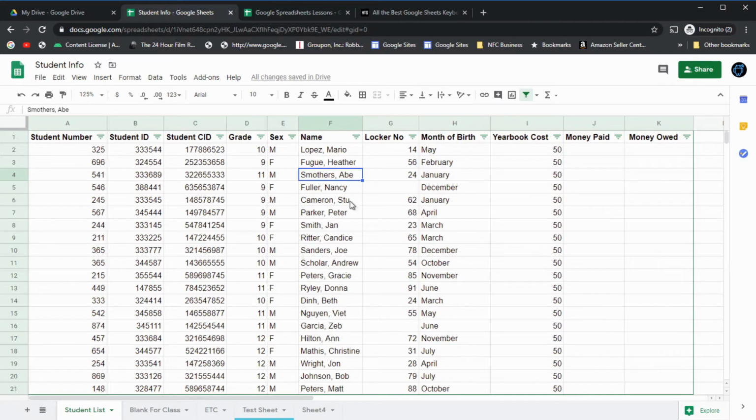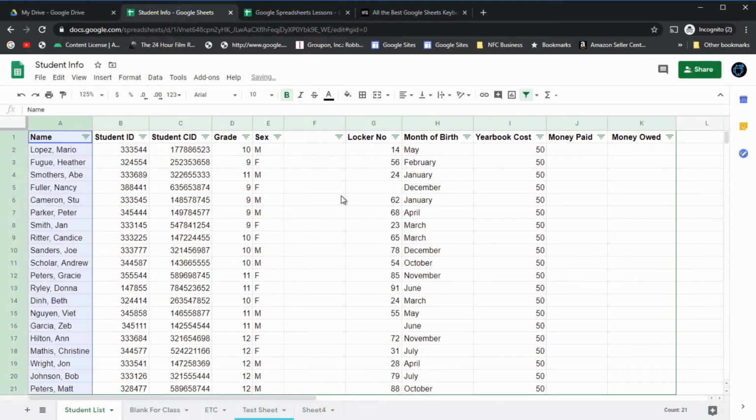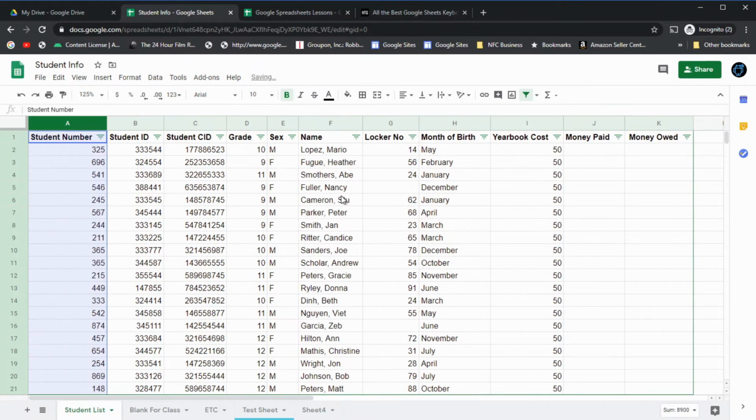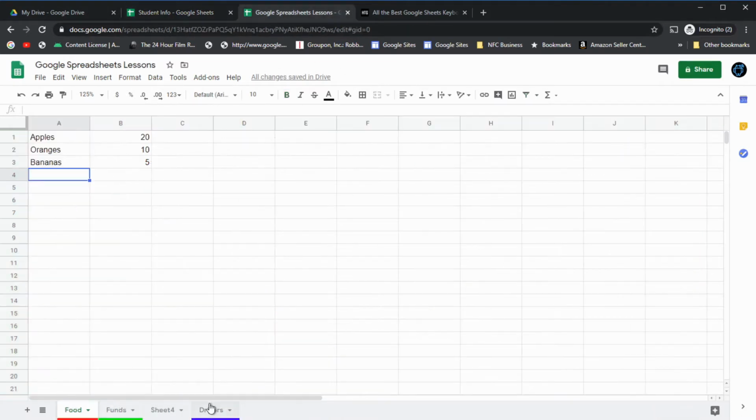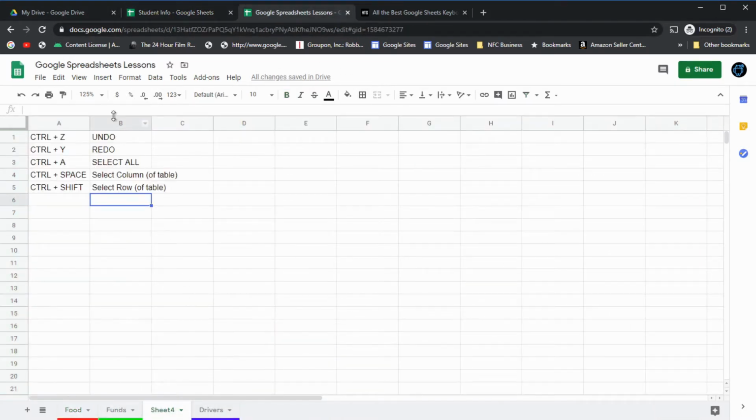And if I decide, wait a second, you know what? I did want that there. Control Y, and boom, it's just back. Control Y is to redo. Control Z is to undo. So very simple, but very handy to use.